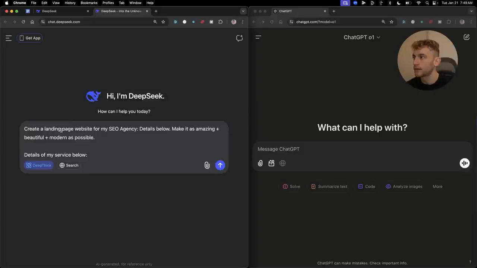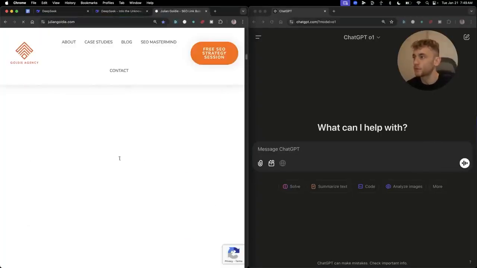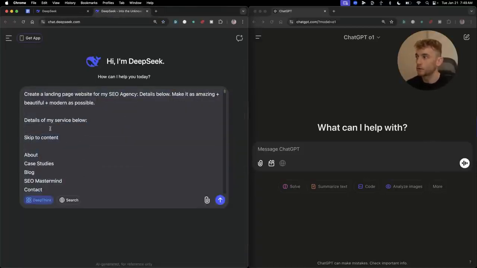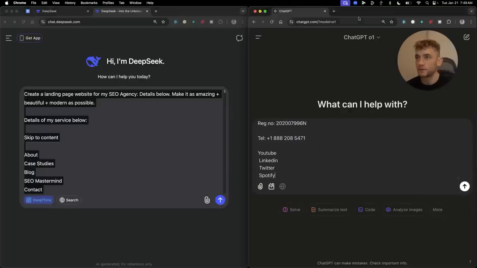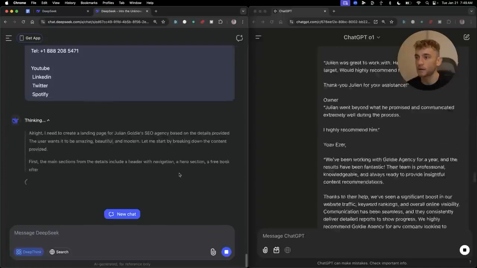So we're going to say create a landing page website for my SEO agency, details below, make it as amazing and beautiful and modern as possible, details of my service below. We'll just grab all the information that I've already got on my website. Let's grab that, we'll plug that in, right? So personalize this, a website design. We'll paste exactly the same thing into ChatGPT o1 versus DeepSeek, and we'll compare them side by side. So let's hit enter on both of those, and we'll see what we get back and how they perform.